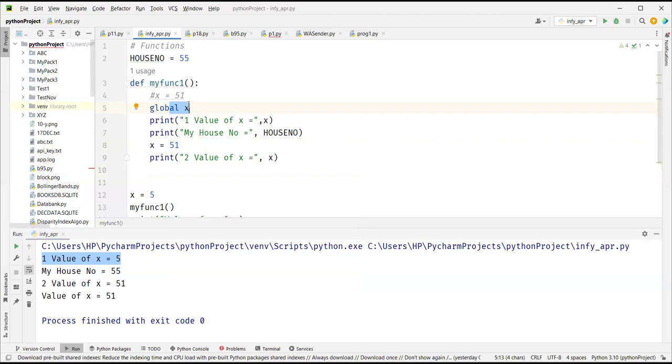I have a question or a doubt. Can we have this x defined in another function as well? Of course, we can. The behavior is independent. It will be specific to that function, local.